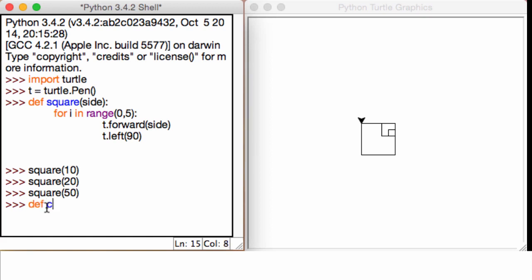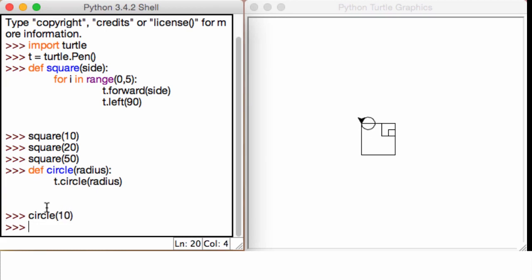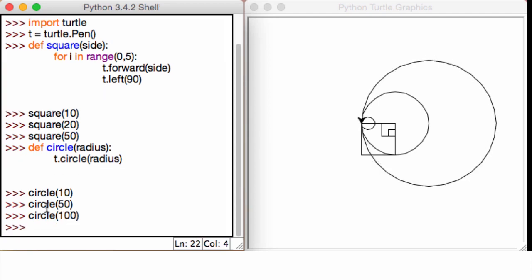So let's go ahead and create a circle one now. Again, it's going to be the exact same thing. We'll pass in the radius. Let's keep things simple. There's nothing to it. All we have to do is say t.circle and then radius. Alright, so if I circle 10, okay, pretty cool. Circle 50 and circle 100. Very neat. So as you can see, we've now just basically touched base on functions with turtle module.